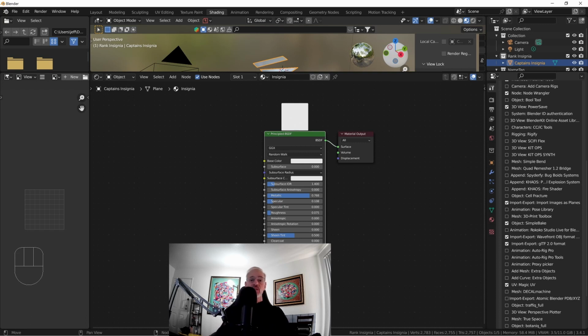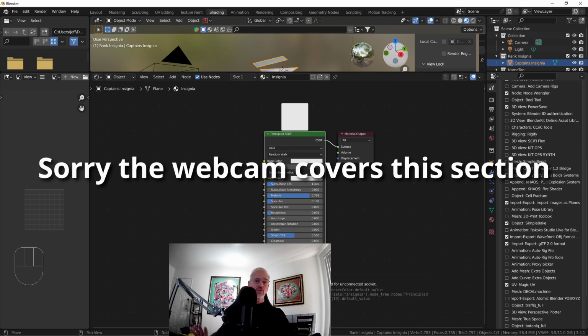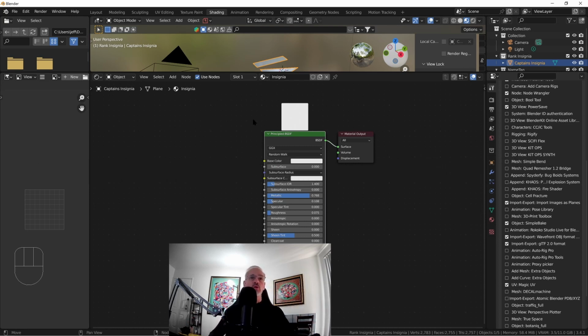Now we could give it an emission if we wanted to. I don't want to for this. I'm still experimenting with that. But if you wanted to have a decal that glows, I would enter the emission and then pop the emission strength into whatever you want it to be. 1 is often fine. 10 is often sort of the higher end, but you just have to experiment with it to see what works for you.